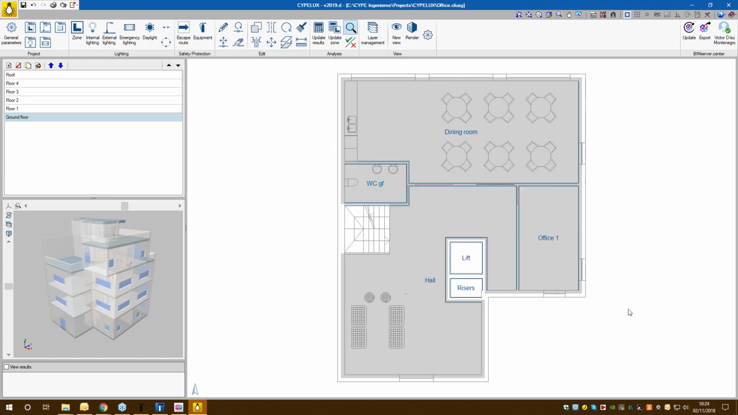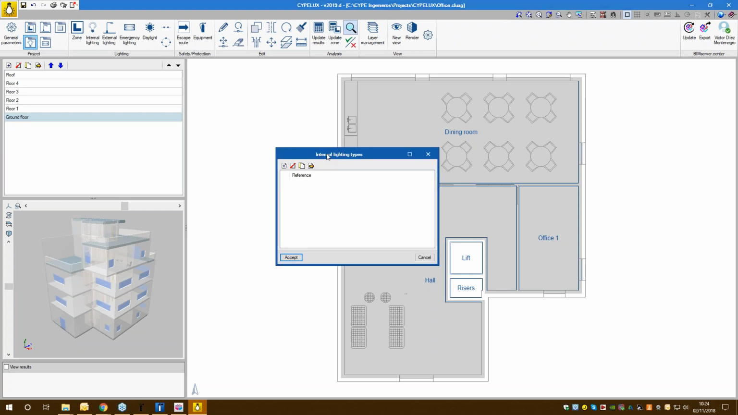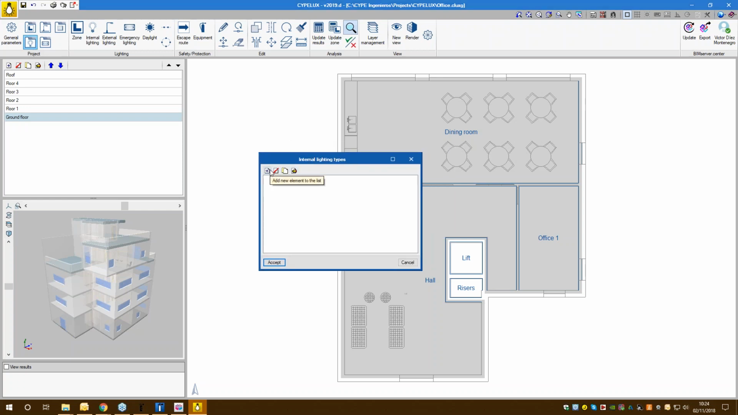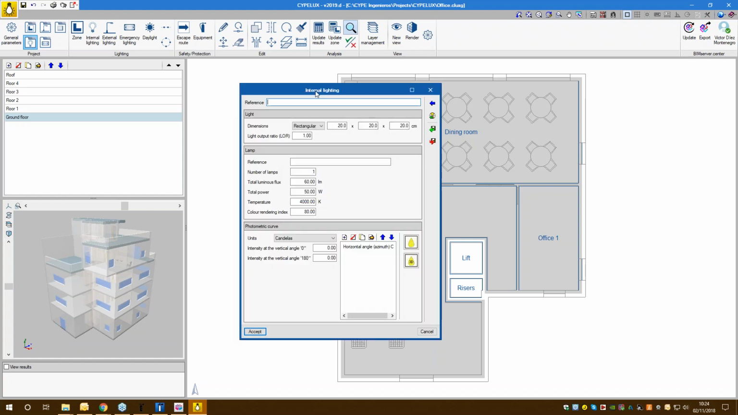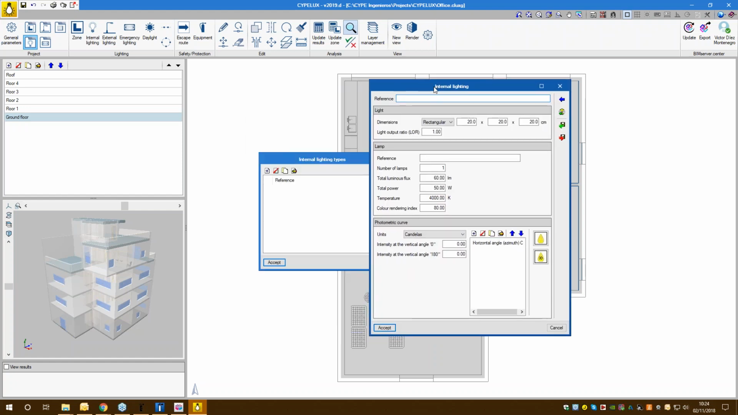Okay, and now you can see that the model is fine, and we can start to define the position of the lights. I'm going to explain how a luminaire can be introduced inside the software. I'm going to open the library of internal lighting, and I'm going to introduce a new line.